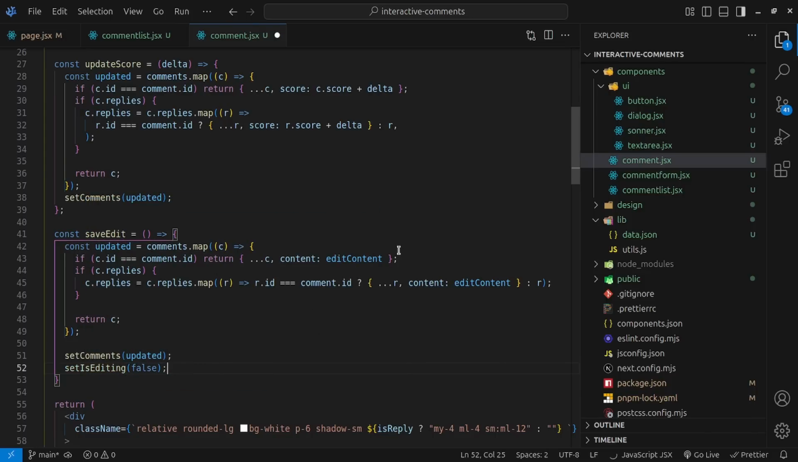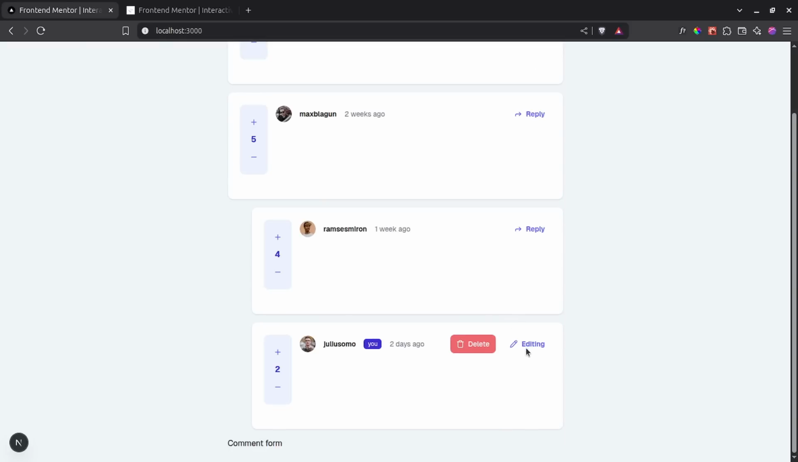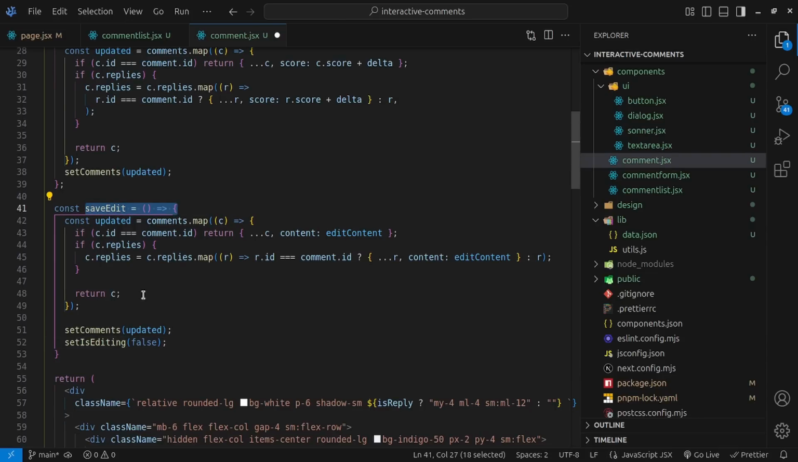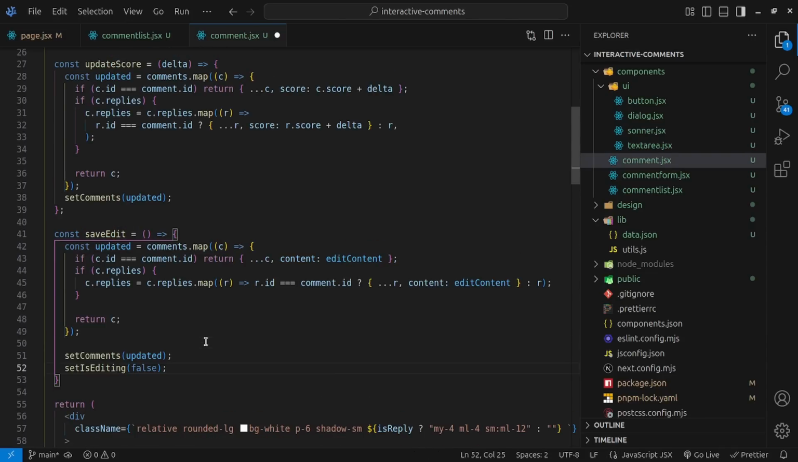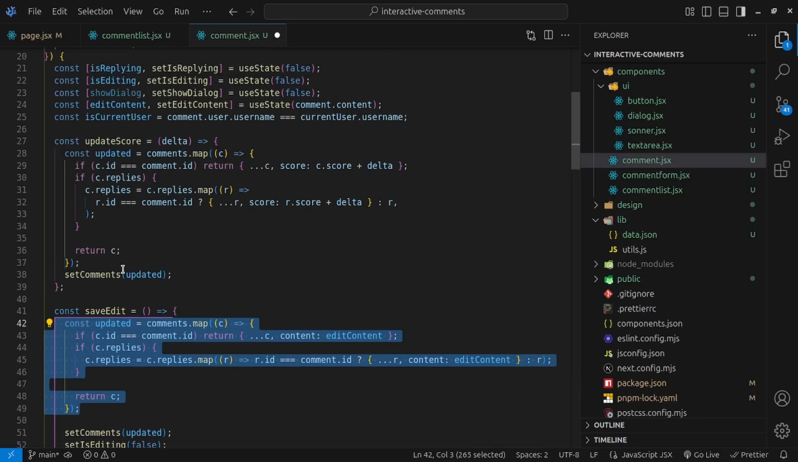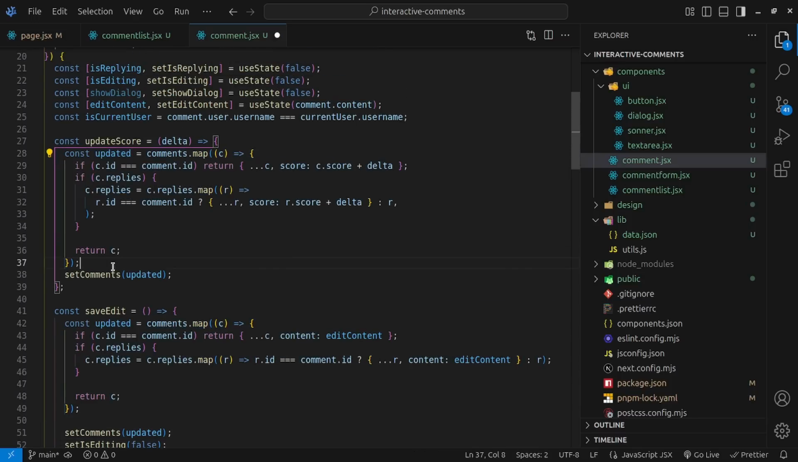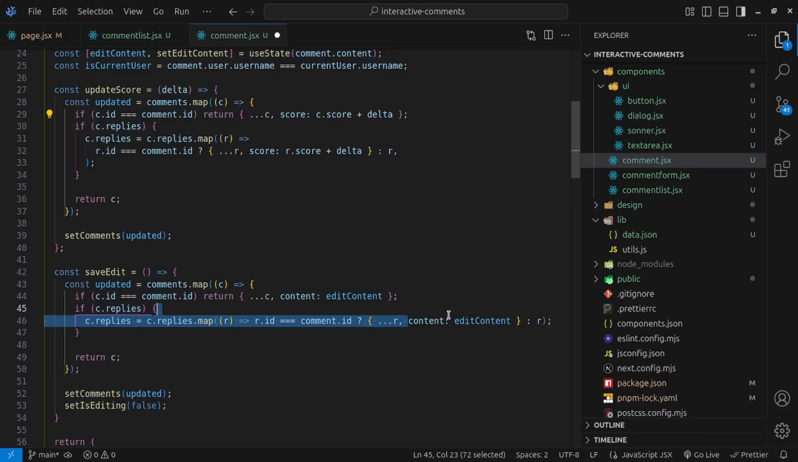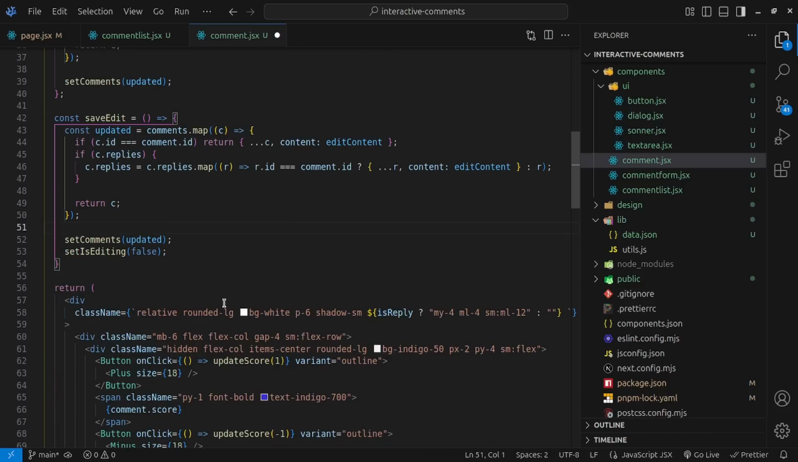back to false, because when you click on the button here, we're setting is editing to true, and then once we are done with editing, once we save it, then we set is editing to false. Now I've gone a bit faster here because this is basically the same as what we did on top, the only difference being that now instead of getting the score, we are getting the content. So it's basically the same.